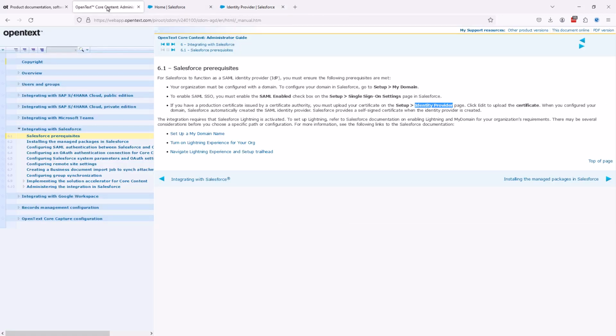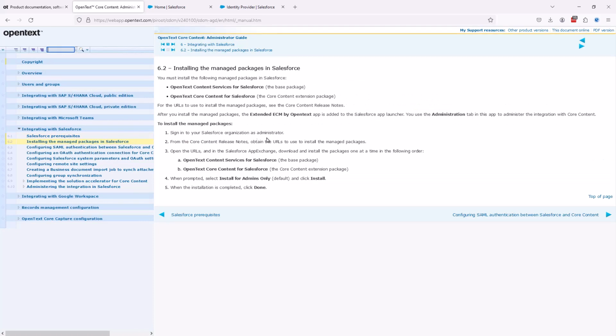All right, and let's go back to the installation documentation. So the next step is installing the managed packages in Salesforce. That's pretty straightforward, the way to install these packages. And remember, basically we have two packages. The base package, that's where all the foundation is contained, and then the application specific package for core content, which basically enables the integration to core content.